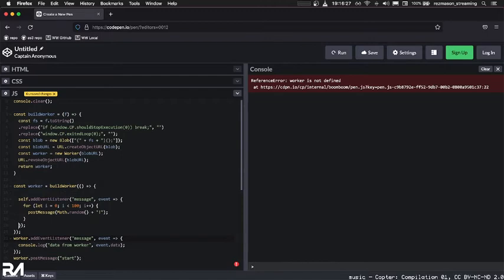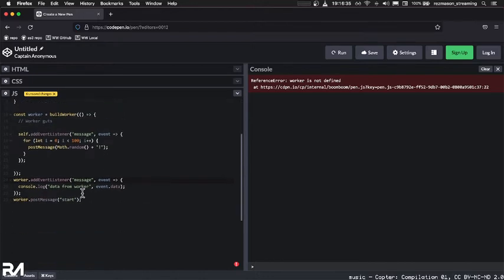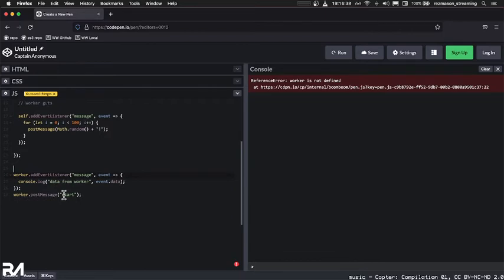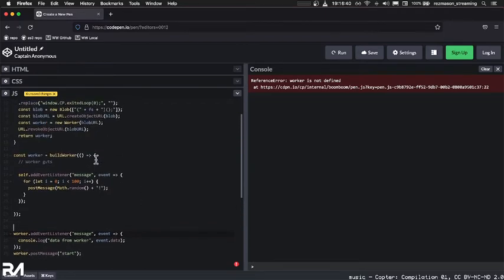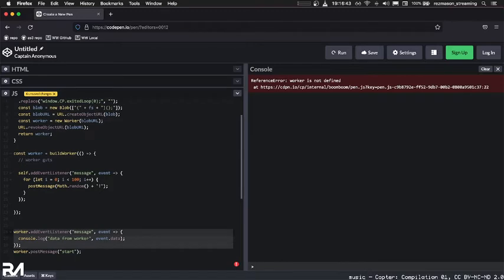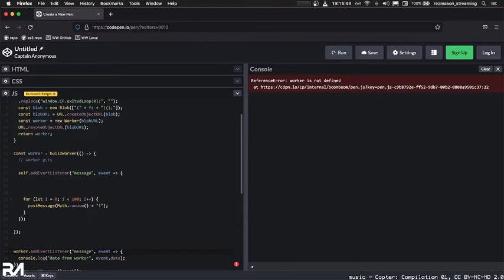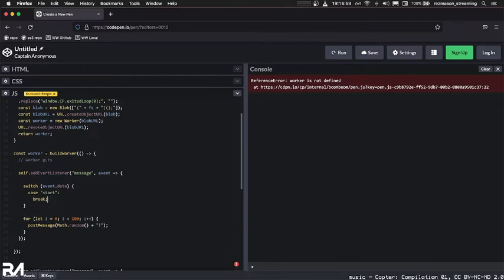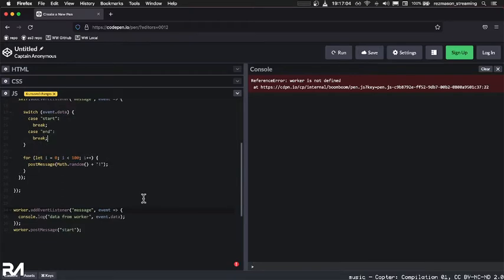There we are. So this is our worker guts. And down here we are listening for data from the worker, and then we're sending it something. So in here we can say, if event dot, you know what, let's do a switch case. Switch event.data, case start, case end, break. Okay.